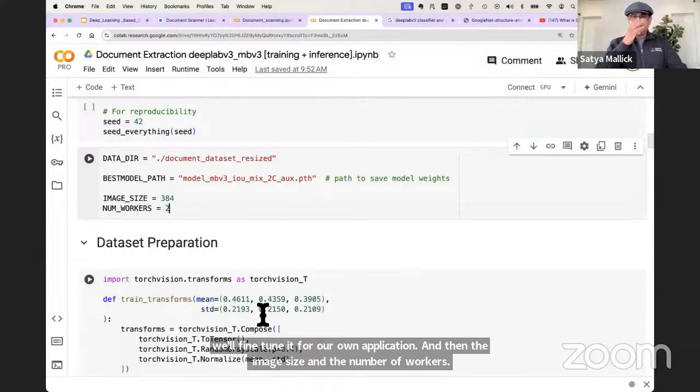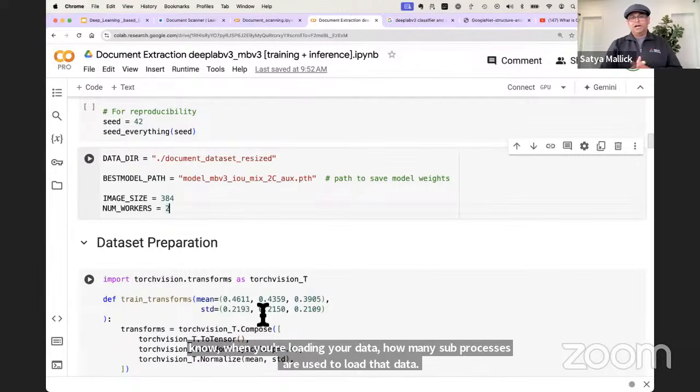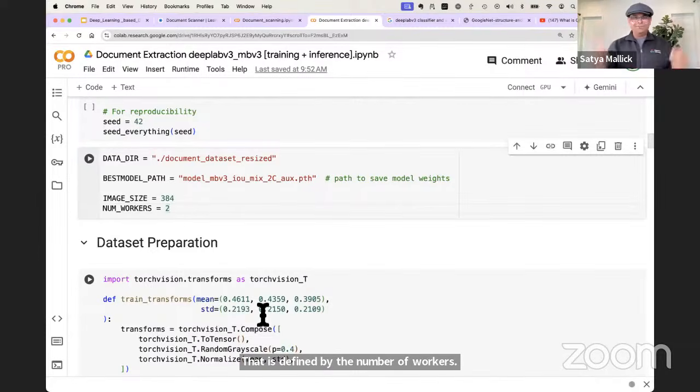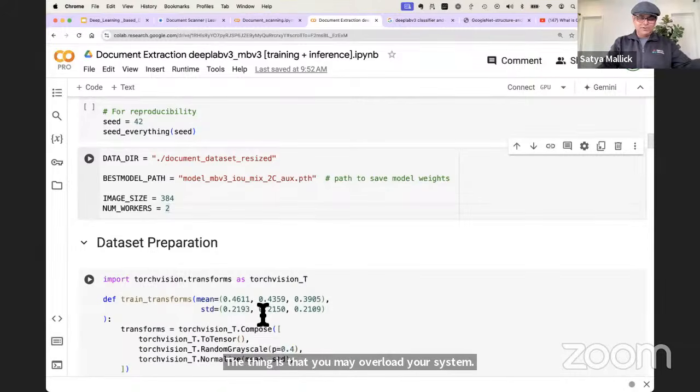Number of workers basically means, when you're loading your data, how many sub-processes are used to load that data. That is defined by the number of workers. You may be thinking, why don't we make it 100 and it will be really fast? The thing is that you may overload your system if you're using a lot of workers. So, 2, 3, 4, that's a good number.